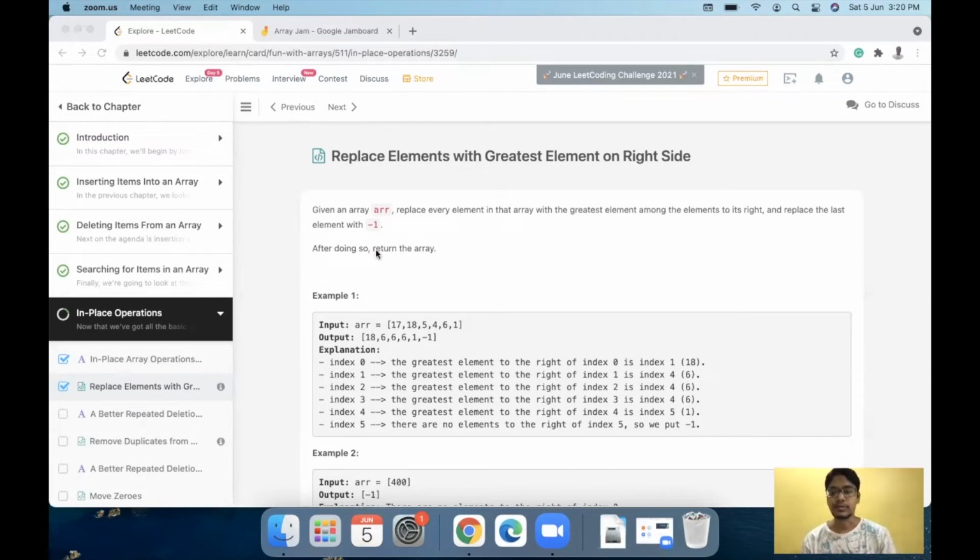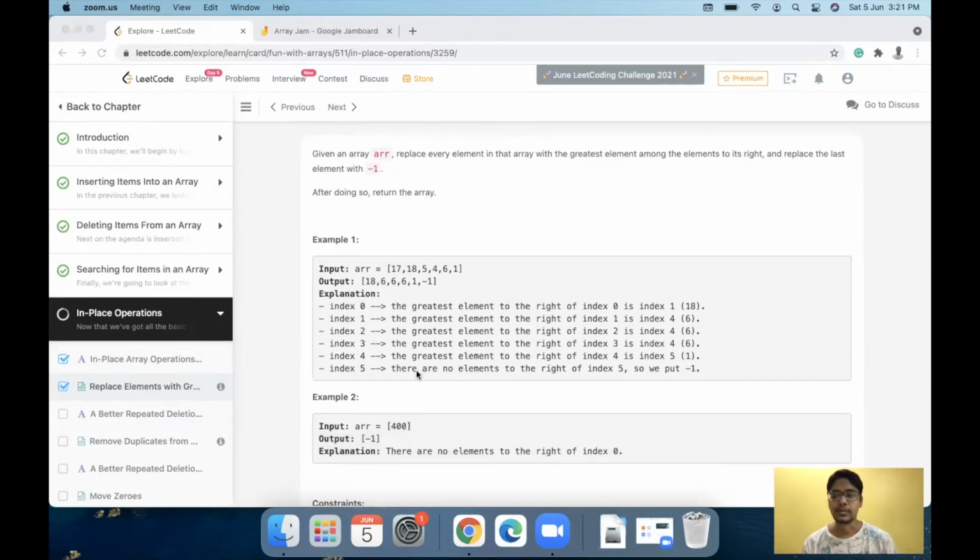So just to give you a brief overview of how the problem goes, we have an input array with the name ARR, and we have to replace every element in that array with the greatest element among the elements to its right and replace the last element with -1. First time when I read this, I had no clue what was expected. But after going through the example, it became a lot more clear and it is quite an easy problem.